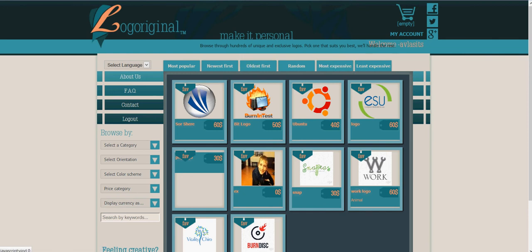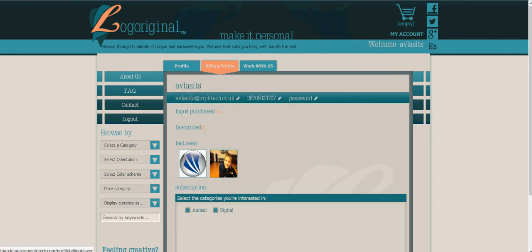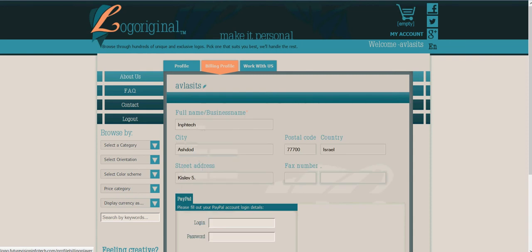For this, you can see here that the text is overlapping each other because now it's loading. Because the site is really slow, I don't know why. But I will go back to my account. Hopefully it will load. And this billing profile is the profile for the buyer. There is also a billing profile for the seller.